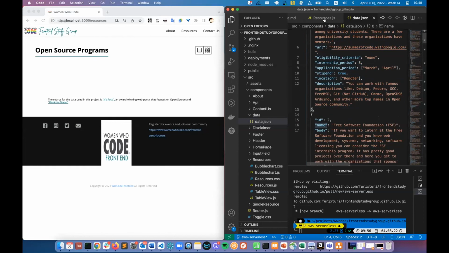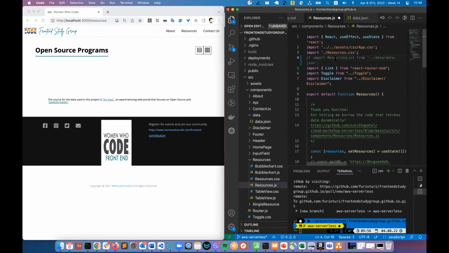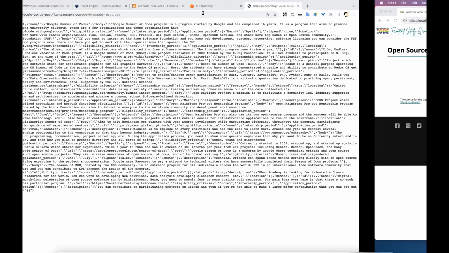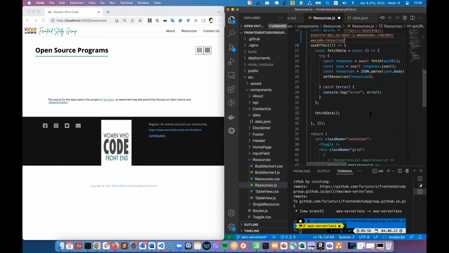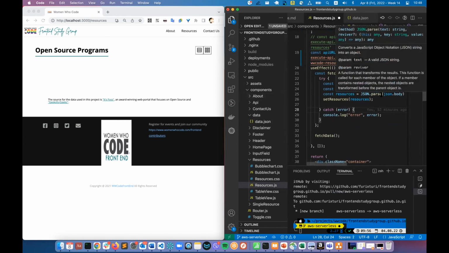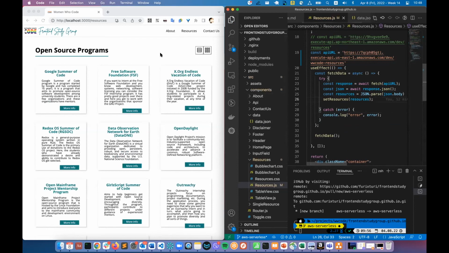And then in here, in our front-end code, we don't need this static resource list anymore. And we copy paste the API URL. That's the API running on the cloud. And it should fetch data from our API gateway and then parse the resources in the body that we defined. Yeah, now we have dynamic data coming from an API running on the cloud.